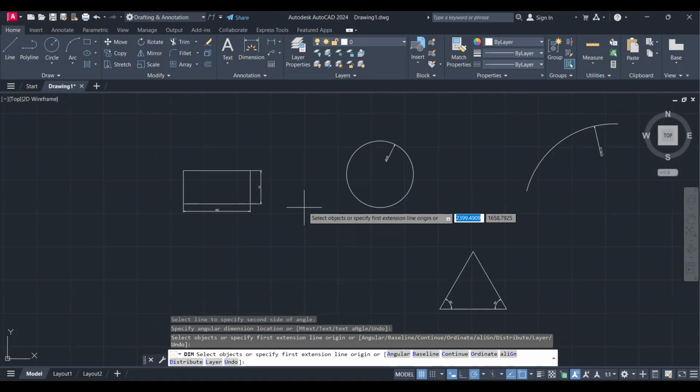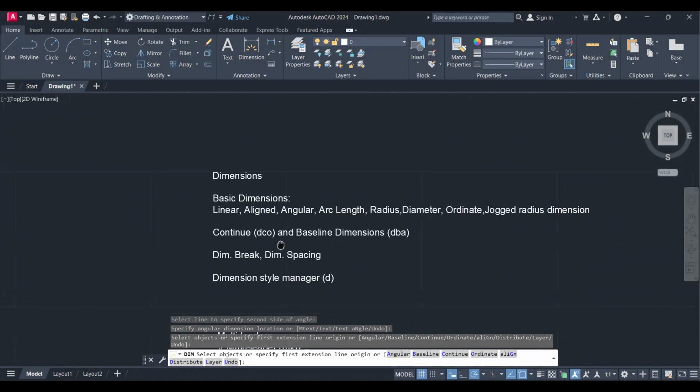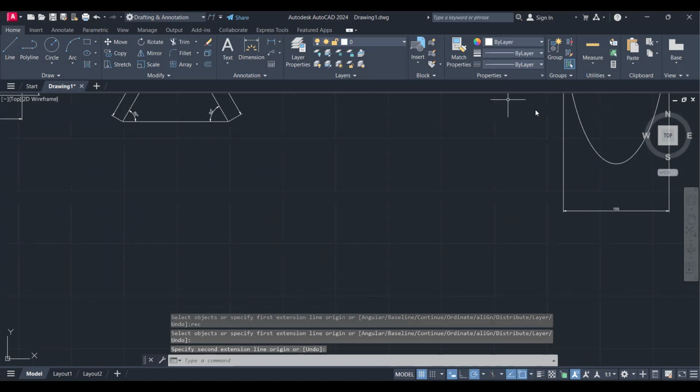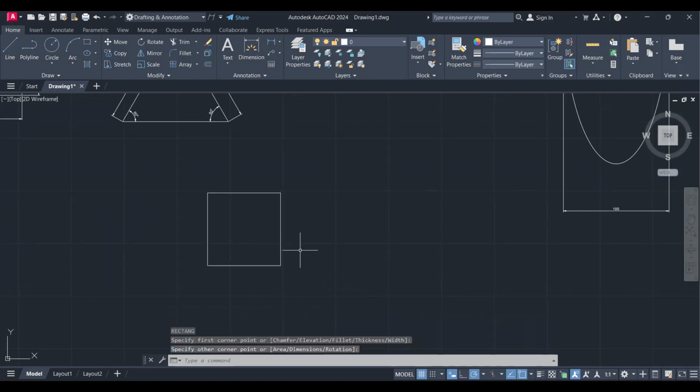Next, we come to the next part, which is the continuous and baseline dimension. Come to the box of the continuous and baseline dimension. Suppose here I create a rectangle first. This is my dimension option. I have just opened it. I create a rectangle first. Here this is my rectangle, and then again I create a rectangle, this is my rectangle one. And then again I create this, and this is my rectangle two.